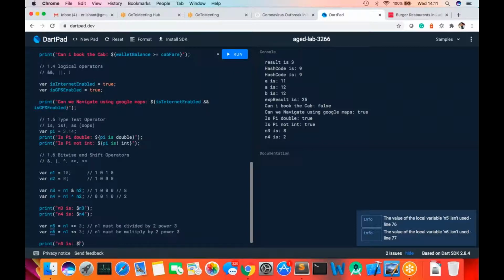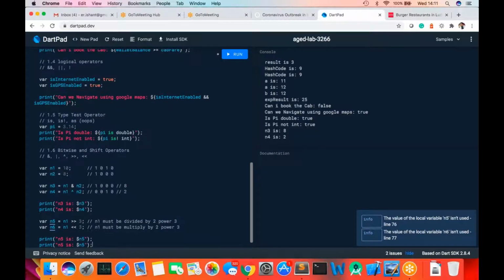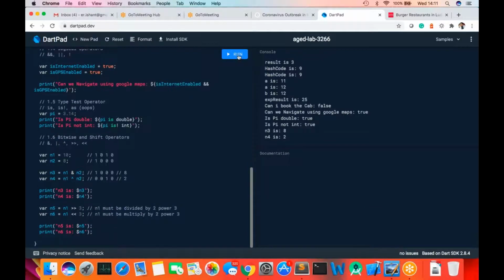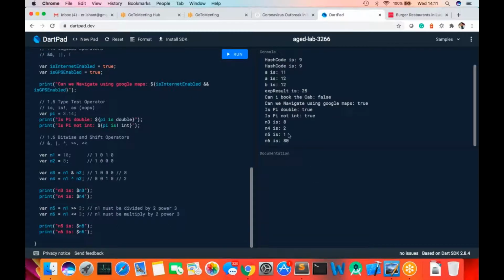N5 is $n5 and we have n6 as $n6. Let's run the program, guys. So n5 is 1. 2 power 3 is 8, right? So 8 ones are 8, remainder is 0, and 10 multiplied by 2 power 3, 8, is 80. I hope the results are clear to everyone.